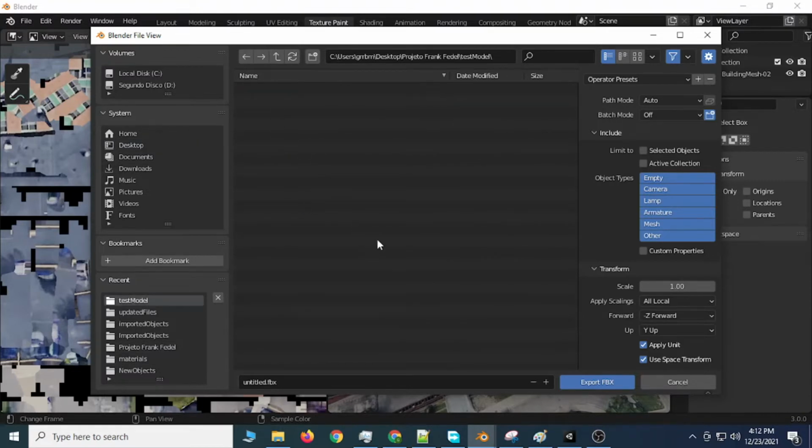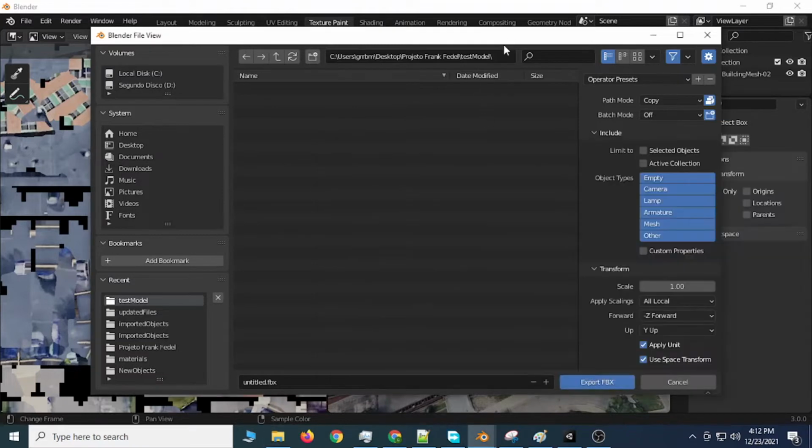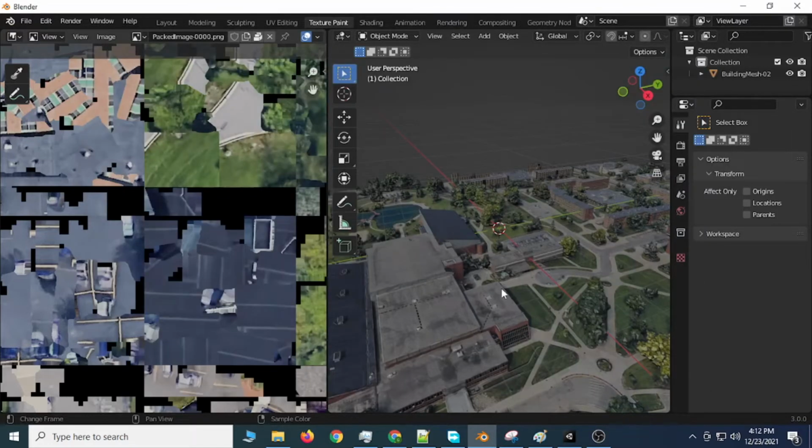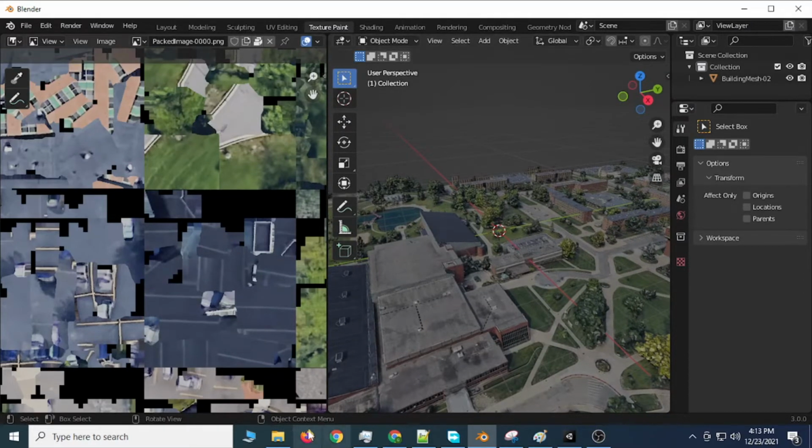Okay, so here on path mode, on the right panel options, you choose copy and you click this icon here to embed the textures. I'll use the same name of the .obj file for the FBX, and then I just export it. Okay, so now it has exported the FBX file.